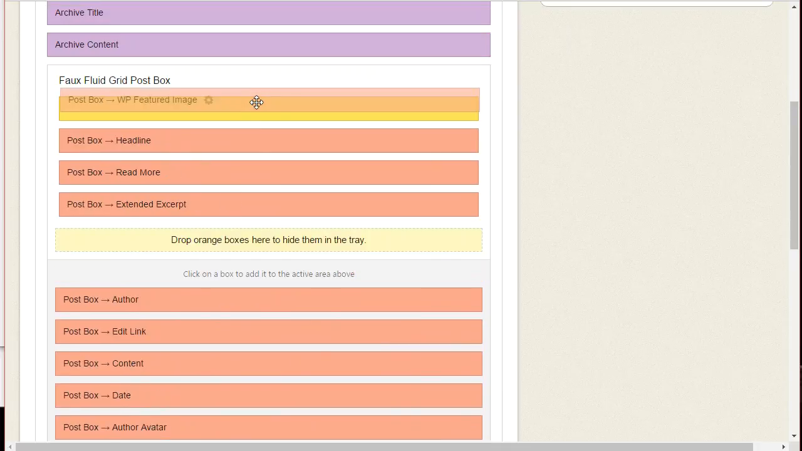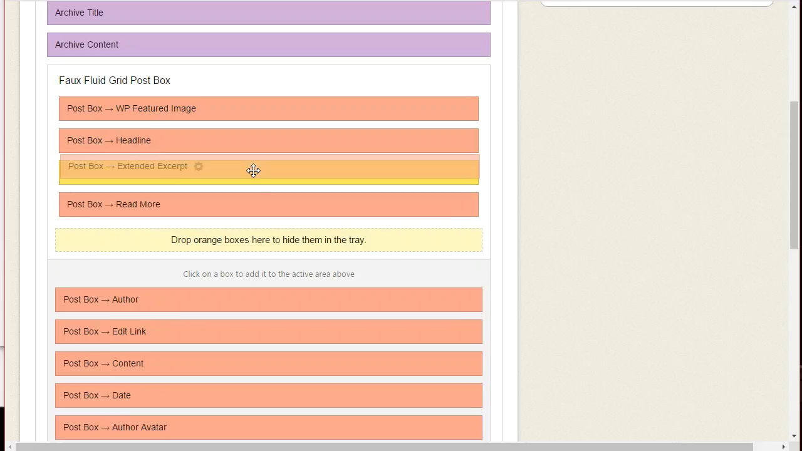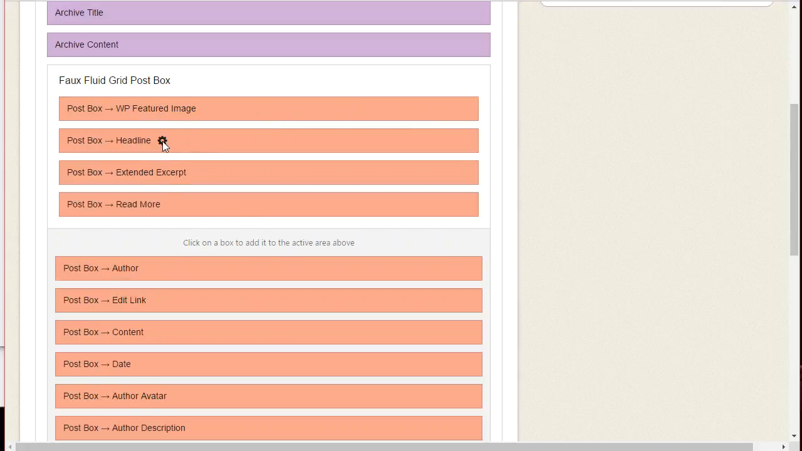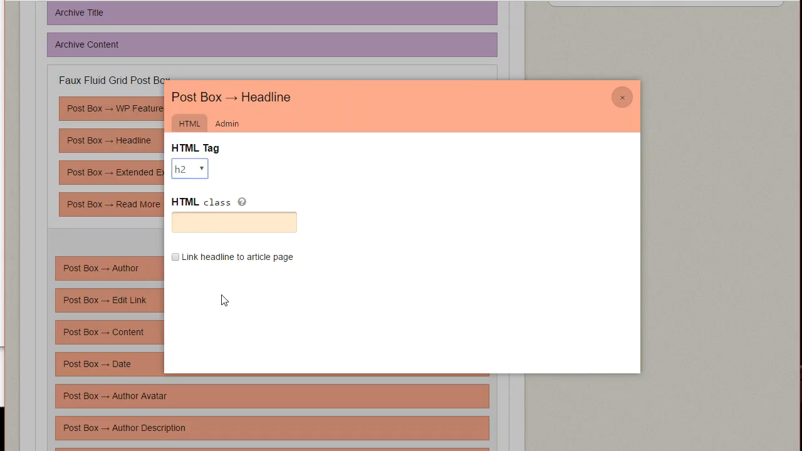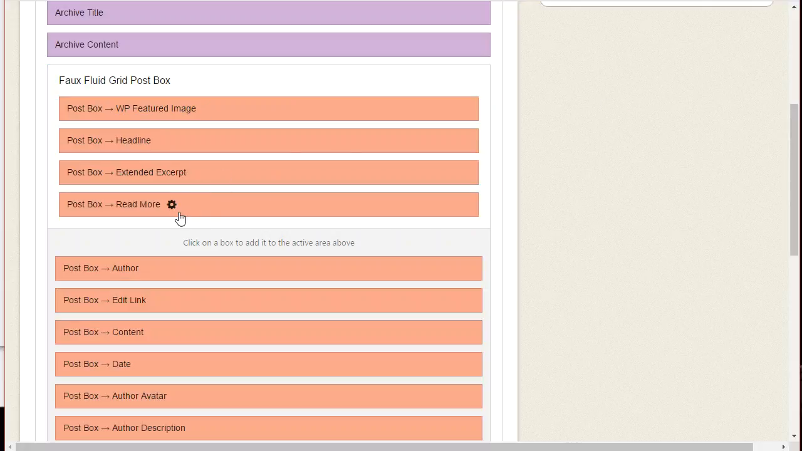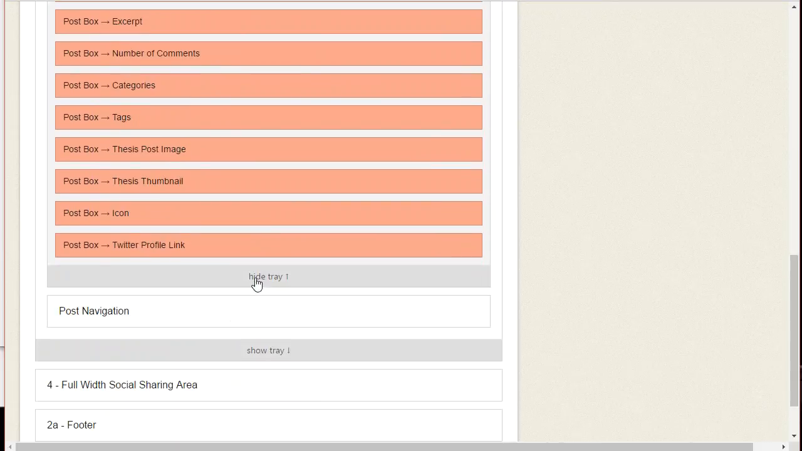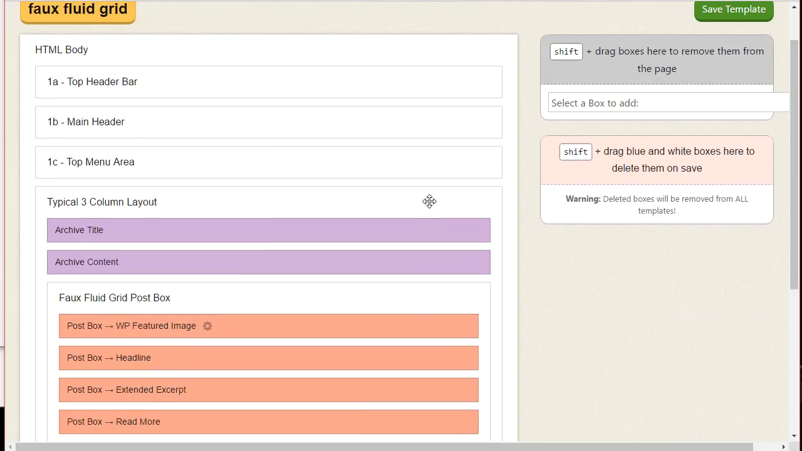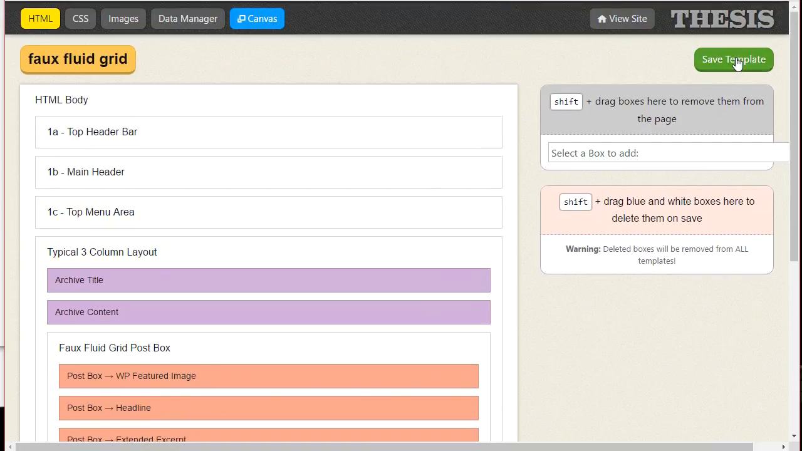And a WP featured image goes to the top, extended excerpt goes under the headline. WP featured image is not going to be full size, but it'll be Agility featured page, and it'll be centered with no wrap, and we'll link it to the post. The headline will be an H2, and we'll also link it to the post. Everything else is going to be just fine as it is for the moment. I think we have what we need, so we're going to save that.